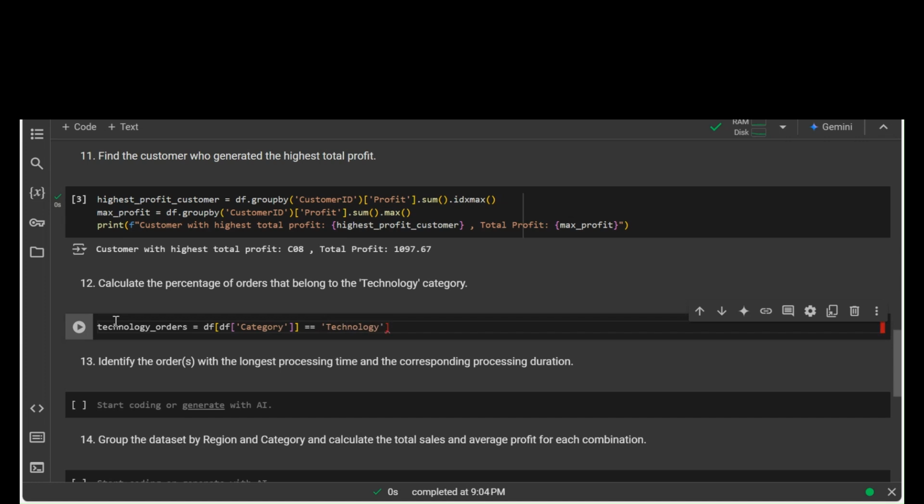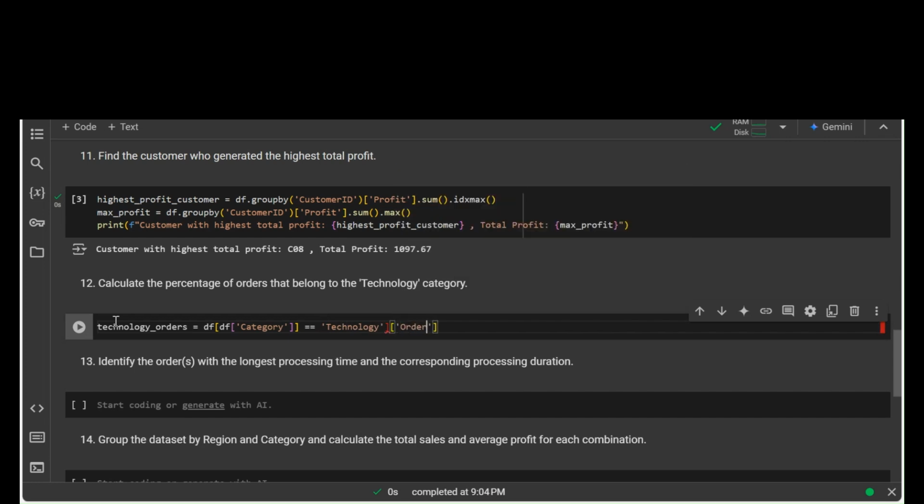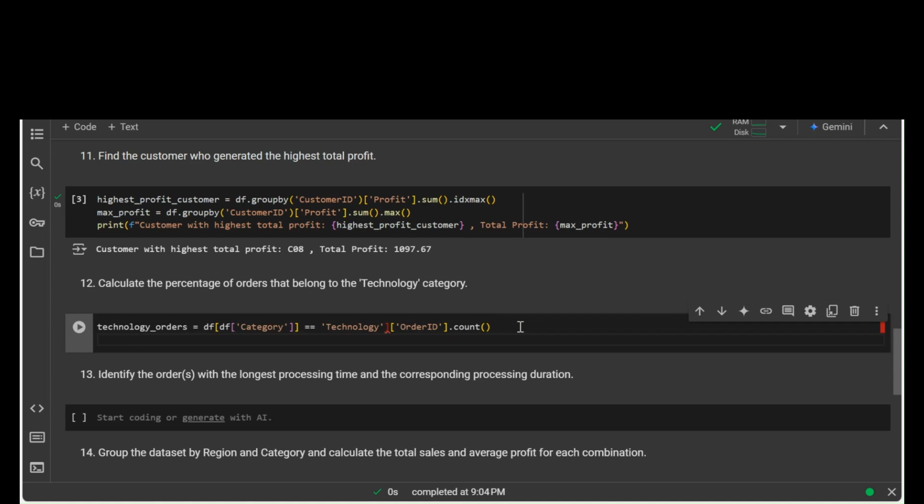Okay, I think now we have to use the order ID also. Order ID .count(). Okay, let's see. This should be equal to technology, and this should be equal to order ID .count(). We'll see what error this is.